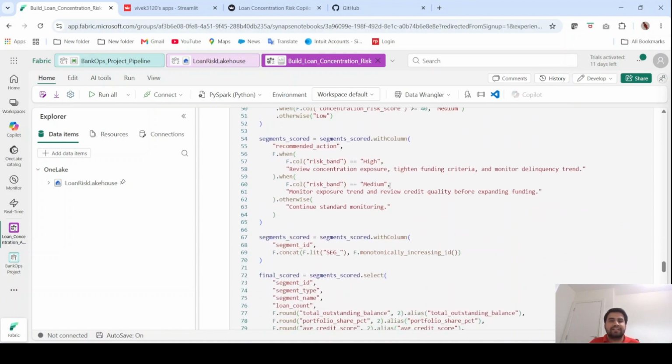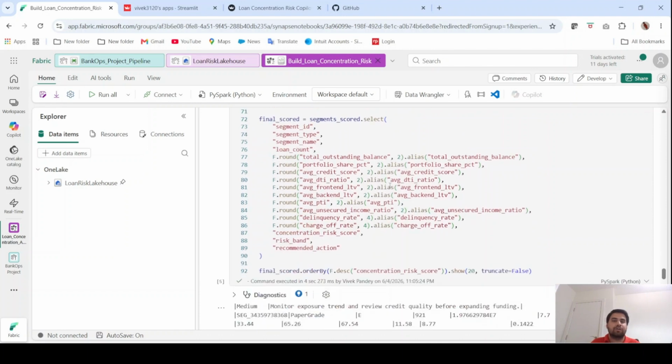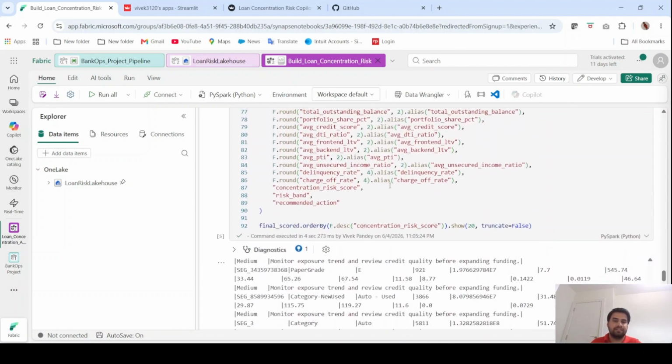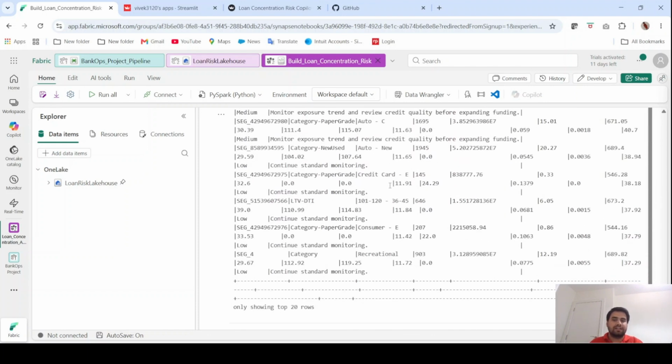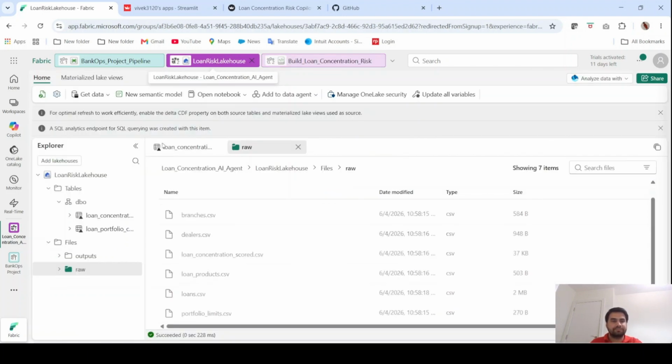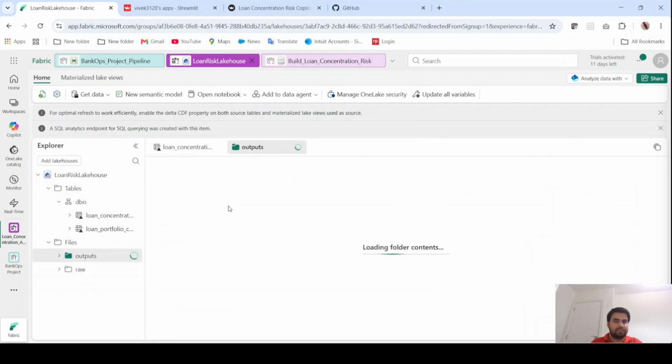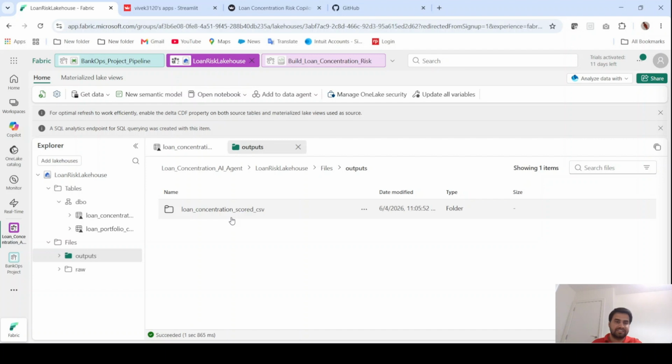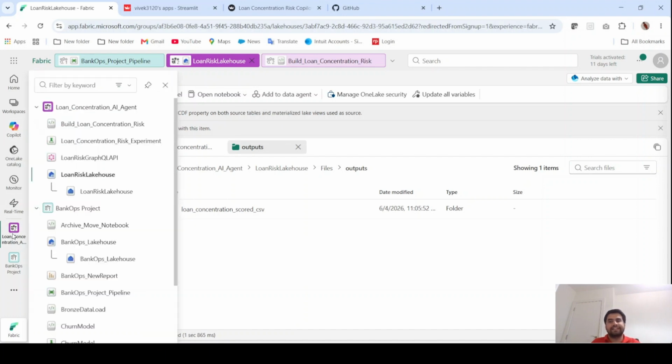You can see here that high, medium, everything is combined, and the last part I'll explain later. We can check the tables by that time. You can see loan concentration scored, and over here there is one more, loan portfolio clean, as well.